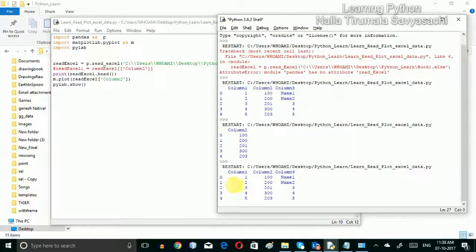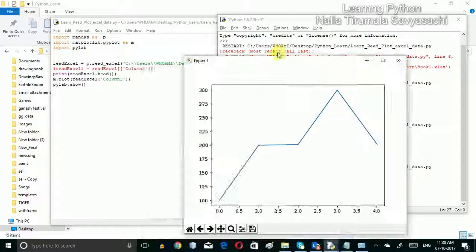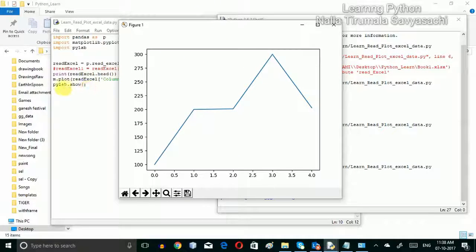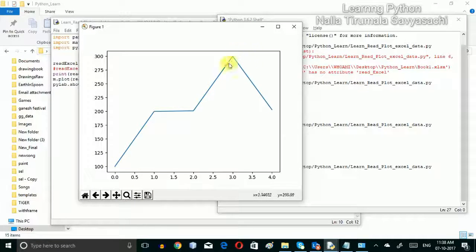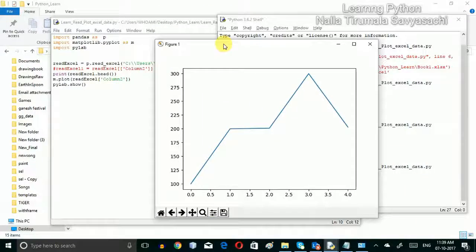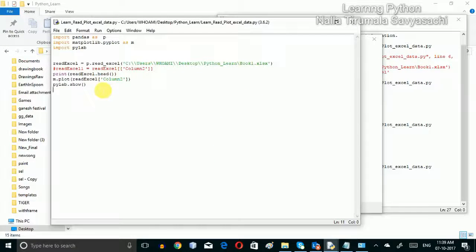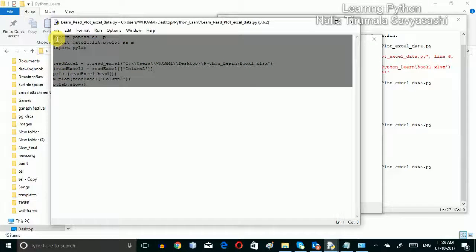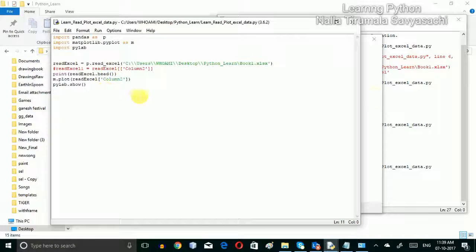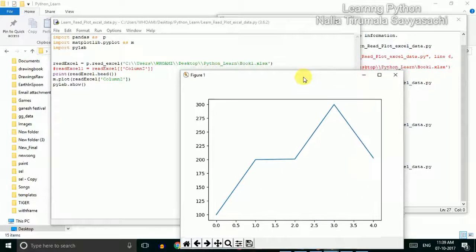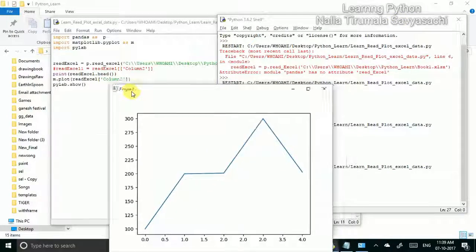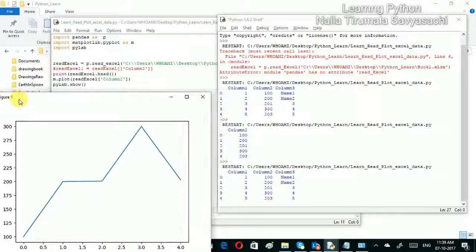Now first it will read. So reading done, and now see, another screen appeared because of this pylab.show method. So now I got the values of column 2, right? This is how simply we do things in Python. We are simply plotting the values of the Excel data into one graph with very minimal lines of code. See, this is the output of this code.